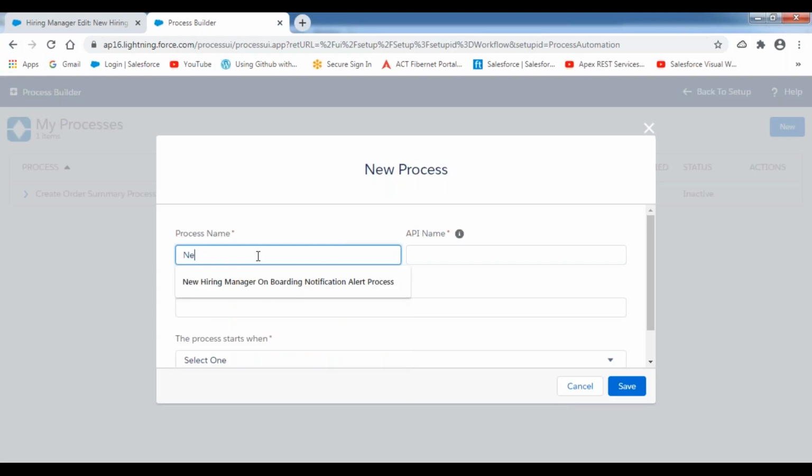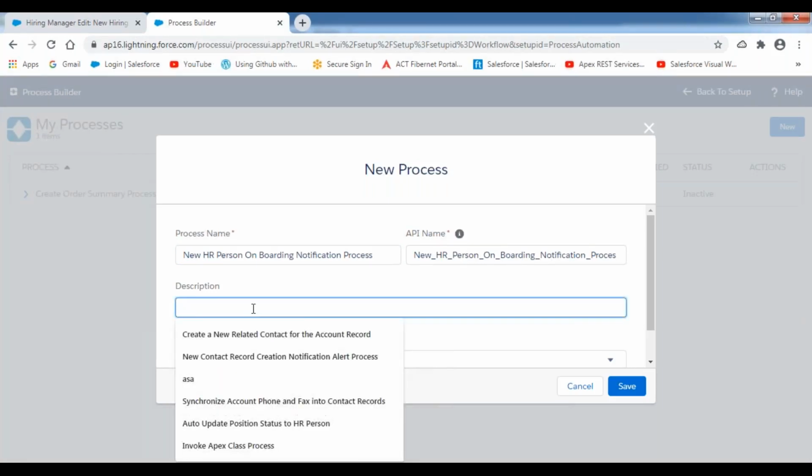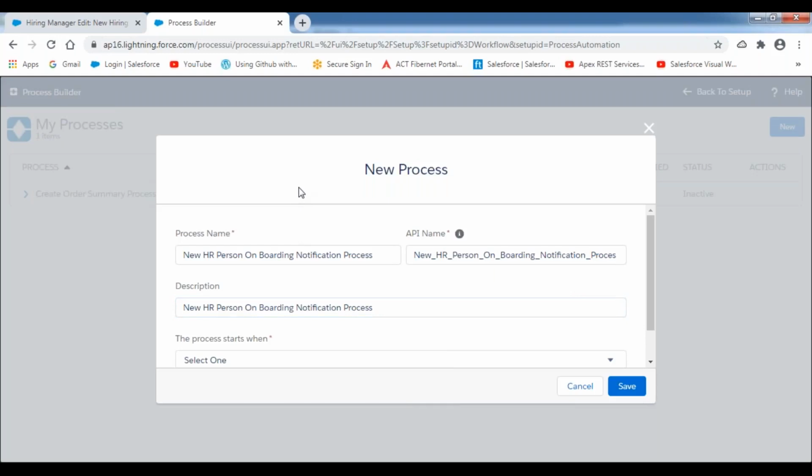I would like to create a new HR person onboarding notification process. So now here I'm creating a new process. Give the process name. The API name will be prepared by Salesforce automatically, and give the description. Now, I'm giving the description over here.